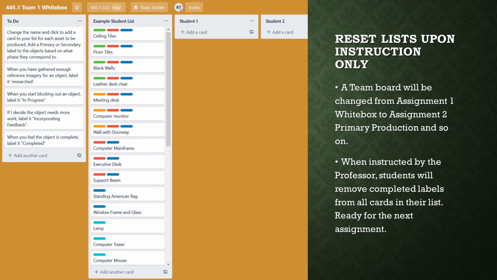With the completion of the white box assignment, a Teams folder will change from Team 1 white box to Team 1 primary production. At this time, team members will be instructed to set all assets back to not started. This is in preparation for the next assignment and the next stage of development, but should only be done when instructions are provided by the professor.